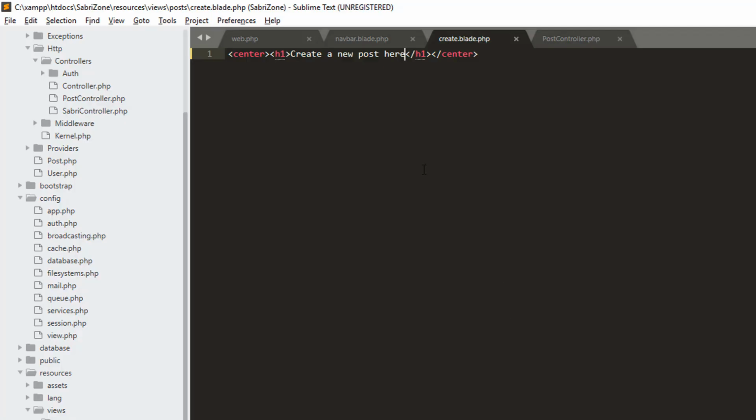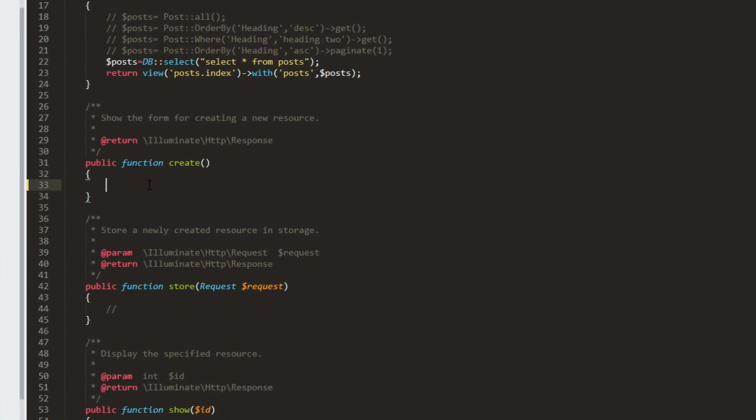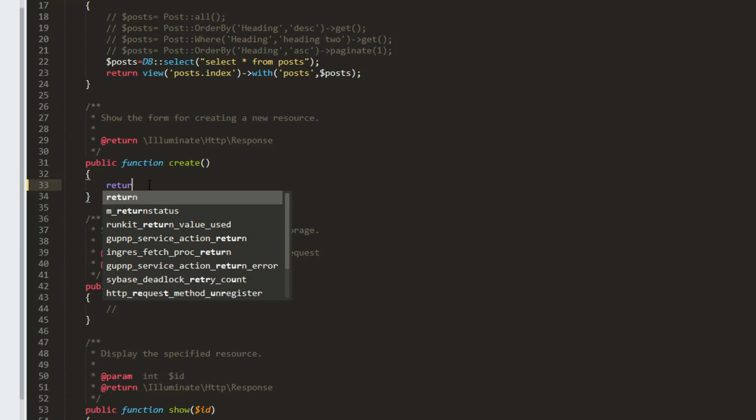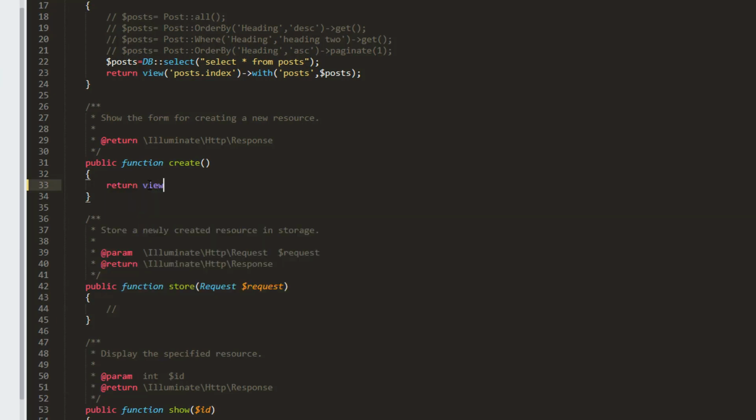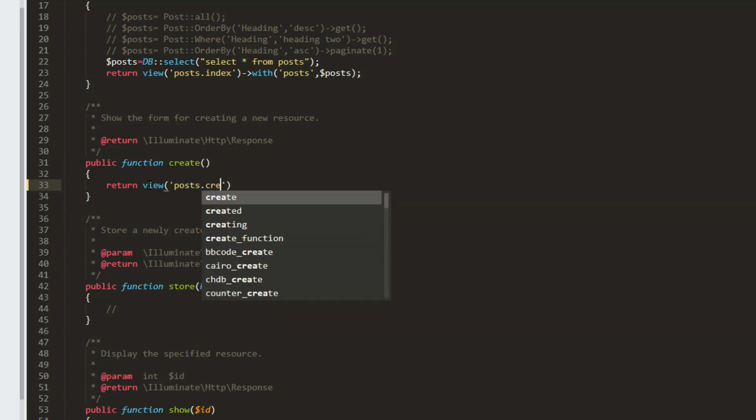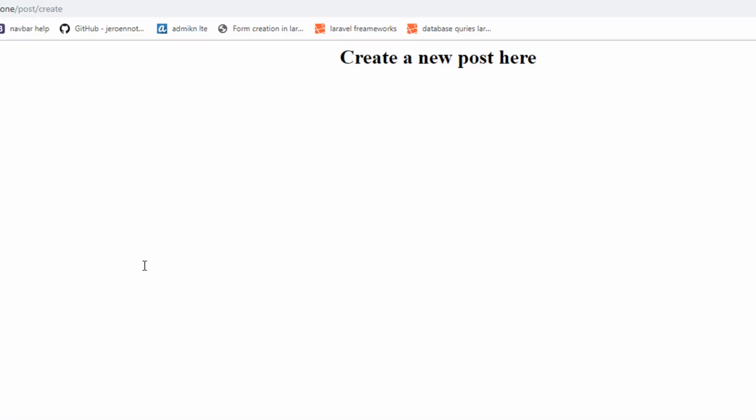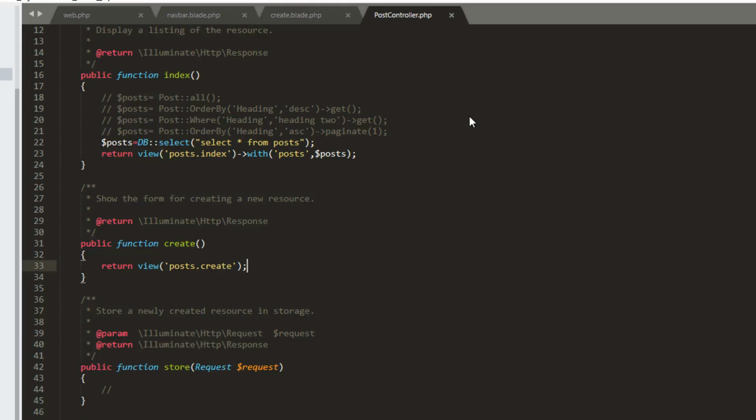Nothing changed here. Let's check what is happening. Oh, if we go to our post controller, we have to return this page first. So I will write here return view, and that view will be inside the post folder, and the file name is create.blade.php. Let's save it and refresh it. Okay, great. Now it is working properly.